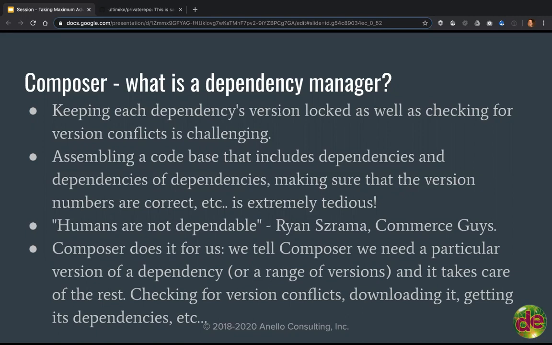It goes out, it gets it, it makes sure that it or any of its dependencies are not going to conflict with something we already have. It puts it in the right place, and it makes a record in our project of exactly which version we're using. So that in the future, if I share the project with someone and they need to get all the dependencies, they will get the exact same versions.